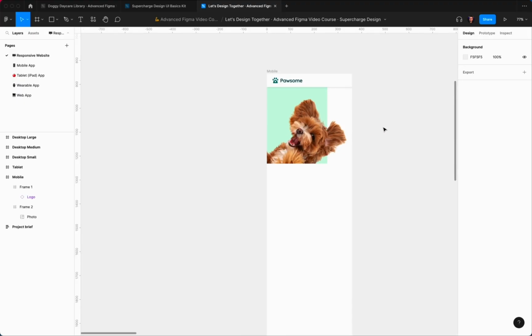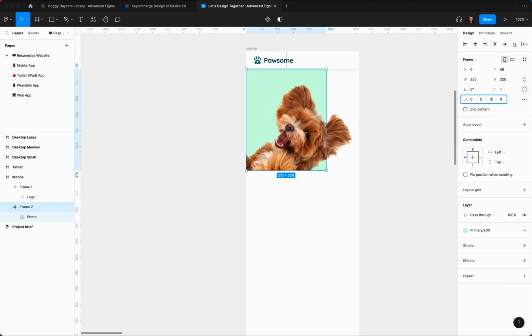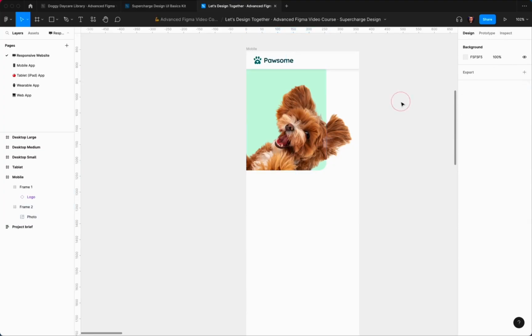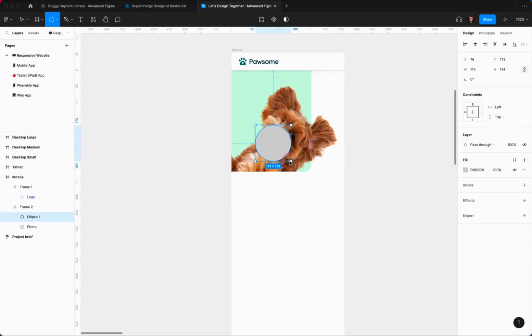But I'm also trying to think of a way to make it visually interesting by rounding some edges and also making parts of this main frame smaller than the frame that we have this photo on. So you can see now the dog is overlapping everything, and it's visually interesting.